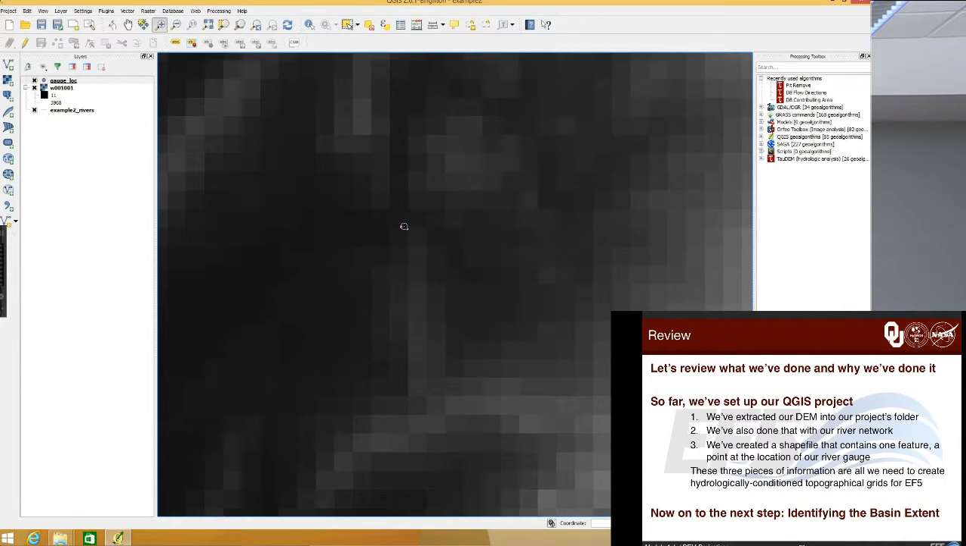So let's take a brief second to review what we've done so far and why we've done it. We set up our QGIS project. We extracted the DEM and the river network into our project folder. And we created a shapefile that contains one feature, a point at the exact location where our river gauge is located. These three pieces of information are the initial pieces that we need to do everything else within the module and to get the GIS portion of EF5 ready to run.